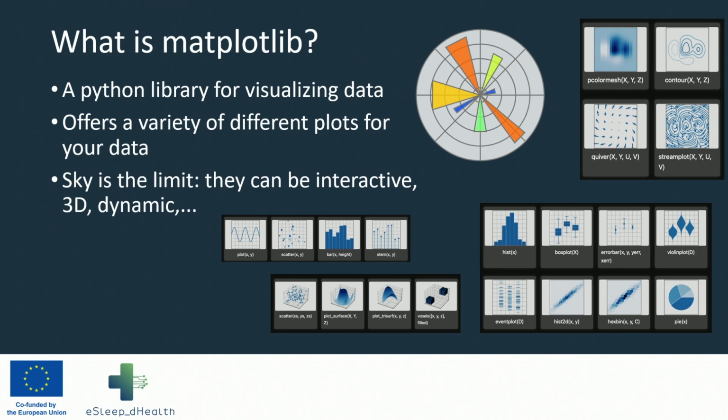And I will also link matplotlib cheat sheets in the end that summarize all of the info I will give you now. So yeah, sky's the limit. They can be interactive, they can be in 3D, they can be dynamic. Yeah, let's look into it.